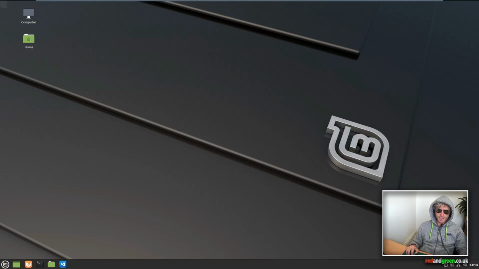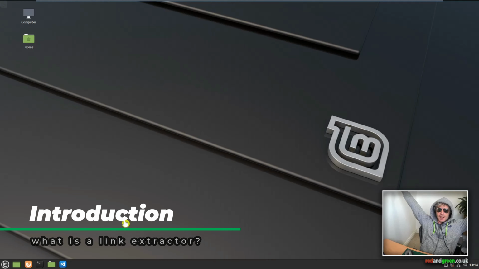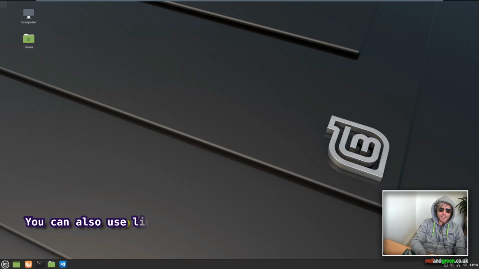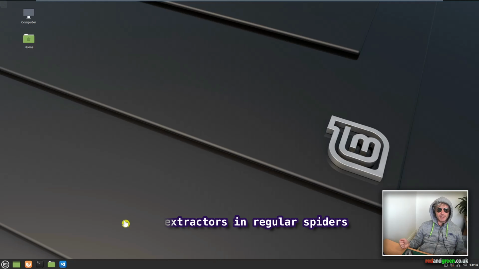Okay, so let's begin. Let's consider what is a link extractor. Well, a link extractor is an object that extracts links from responses, HTTP responses from your spider. You may be more familiar with link extractors being used with crawlers, but you can equally do it within your spider. A spider is a bit more precise, and if you want to extract all the links from a subdomain, then you can do it with a Scrapy spider and the link extractor.